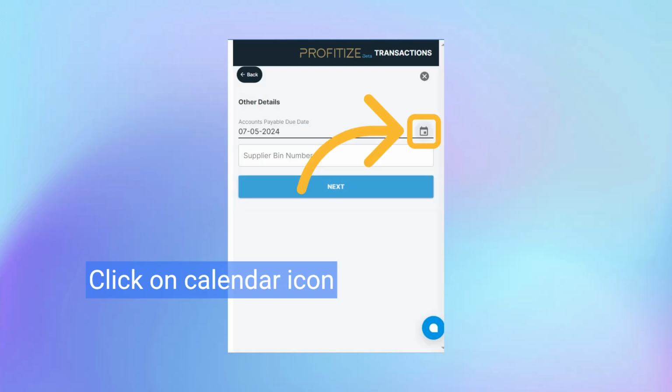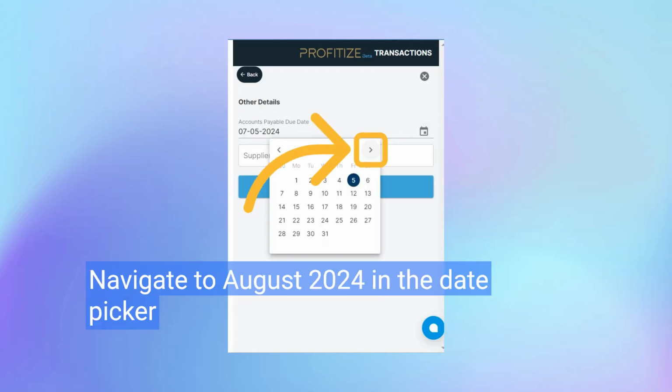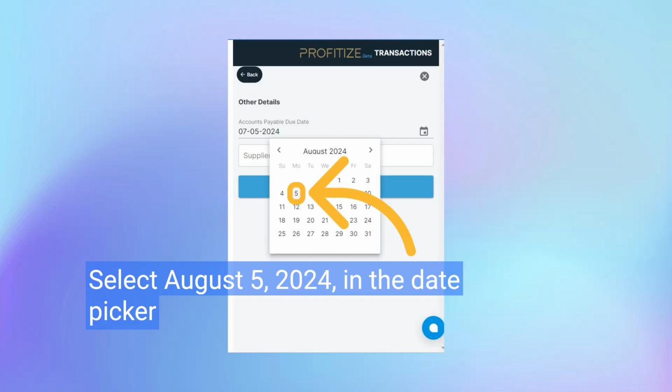Click on the calendar icon to open the date picker to select the accounts payable due date, meaning the day on which you are required to pay your service provider. Click the right arrow in the date picker to navigate to August 2024, for example. Click on August 5, 2024, for example, in the date picker to set the accounts payable due date. Note that you received the service on July 5, 2024.